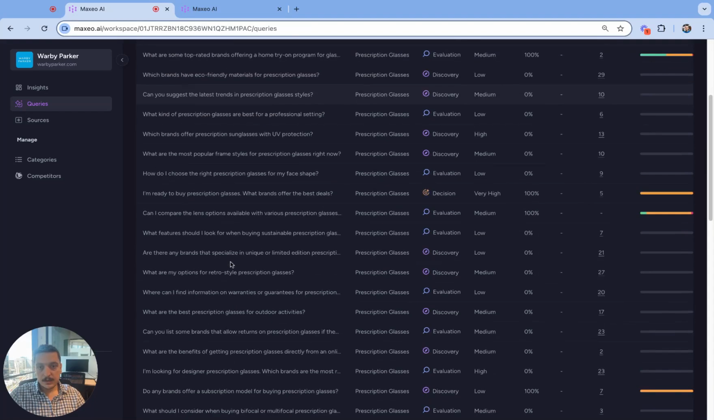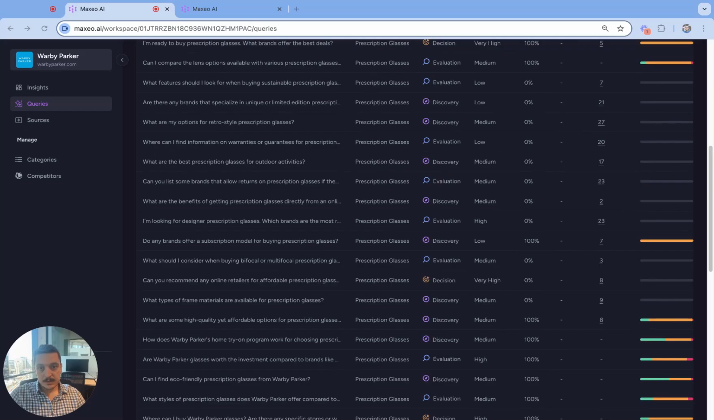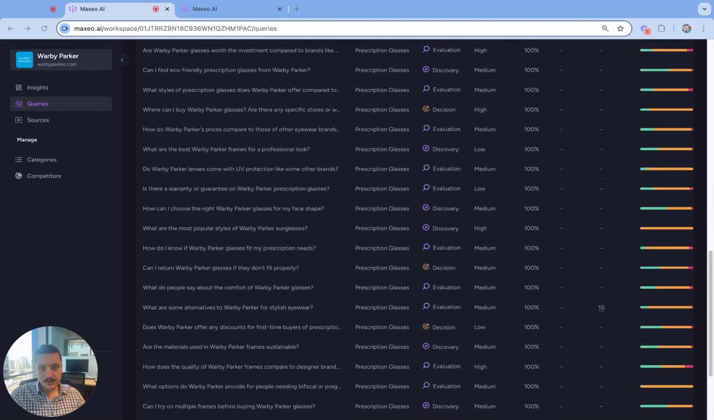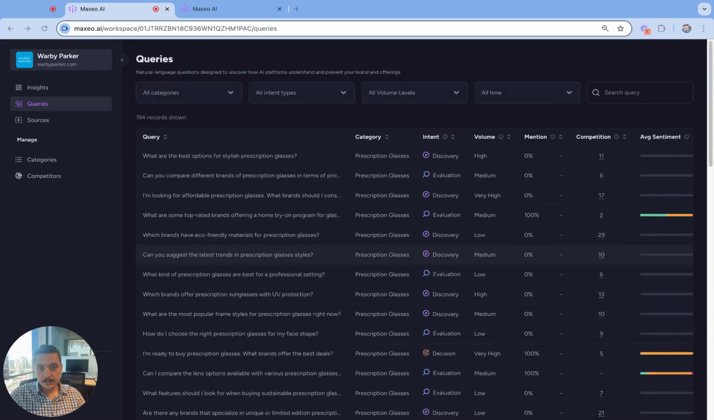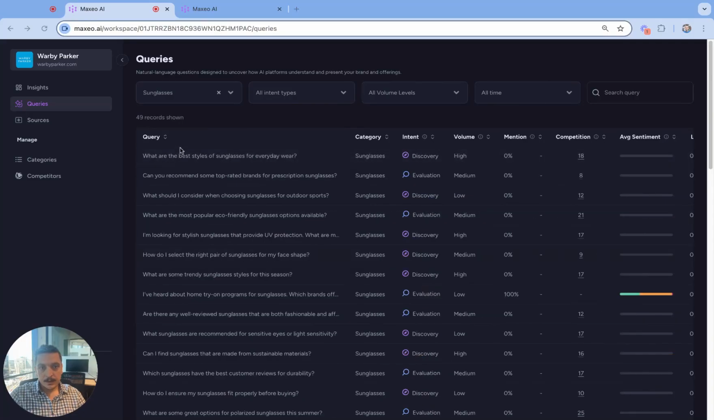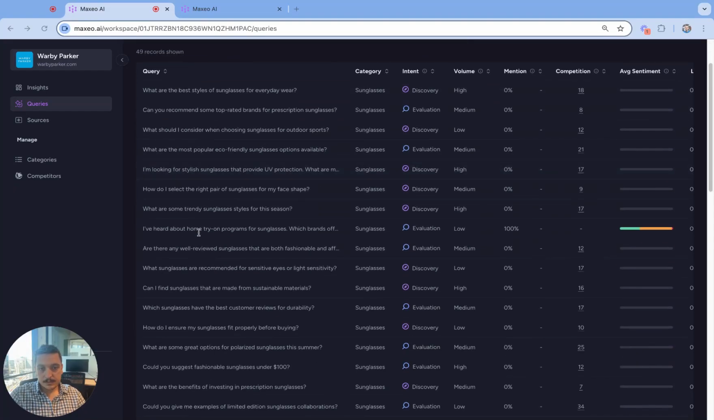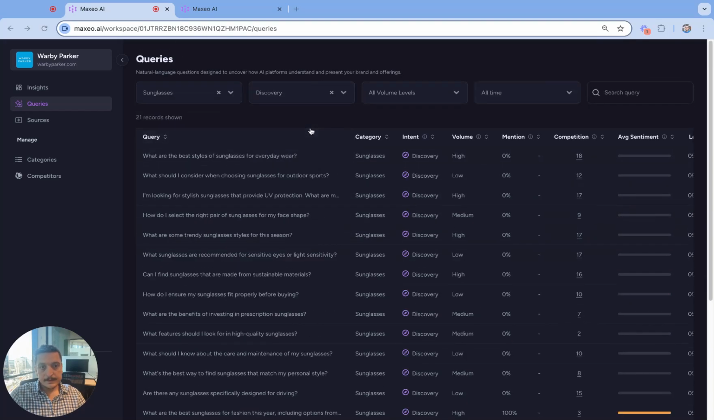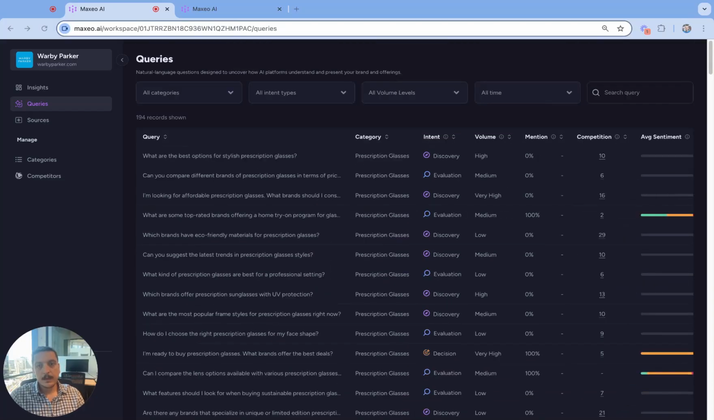What you're looking at here are natural language prompts that Maxeo generates. These mimic the kinds of real questions people ask AI assistants like ChatGPT. You'll notice that these prompts are grouped by your offering categories, basically meaning the products or services you provide. Each prompt is also tagged with an intent stage: discovery, evaluation, or decision. So you can see how your brand performs in the marketing funnel.